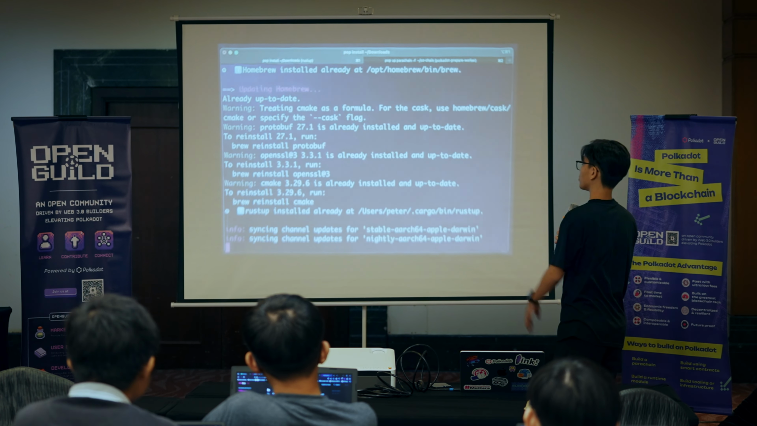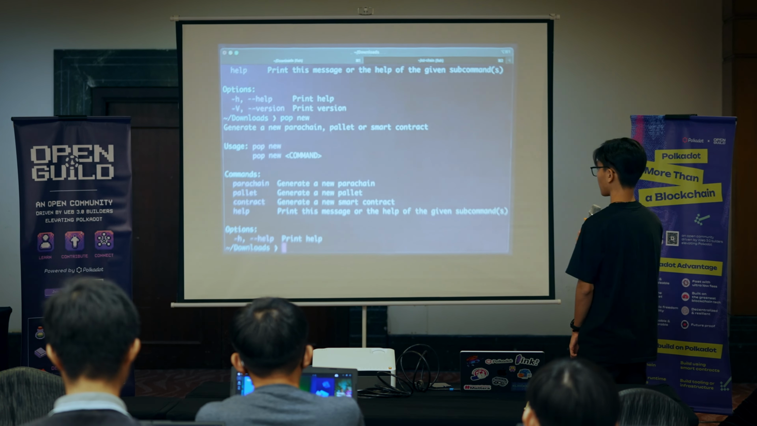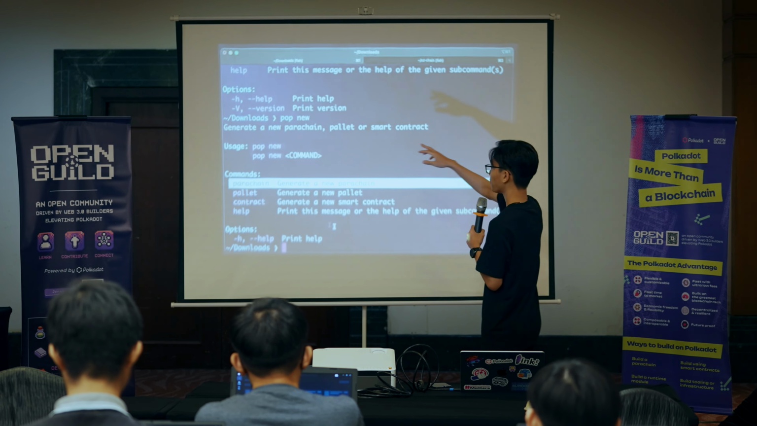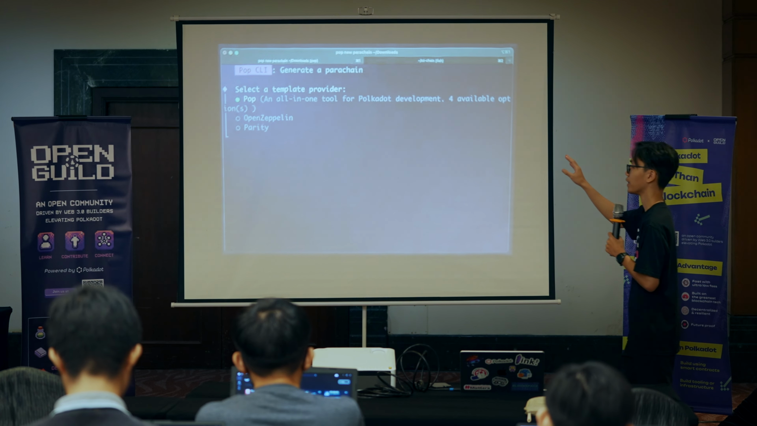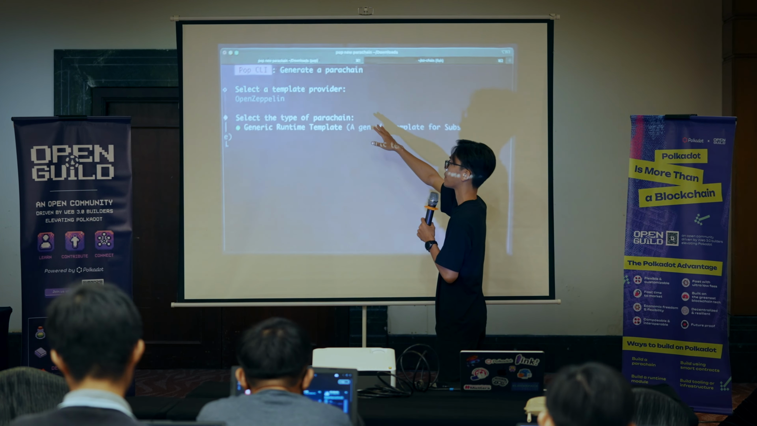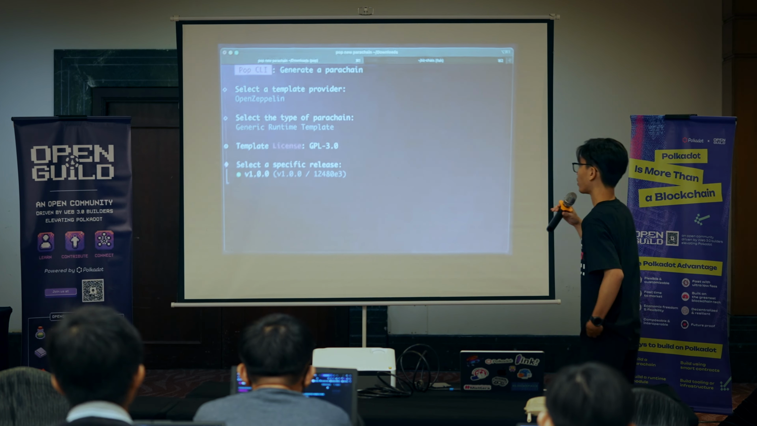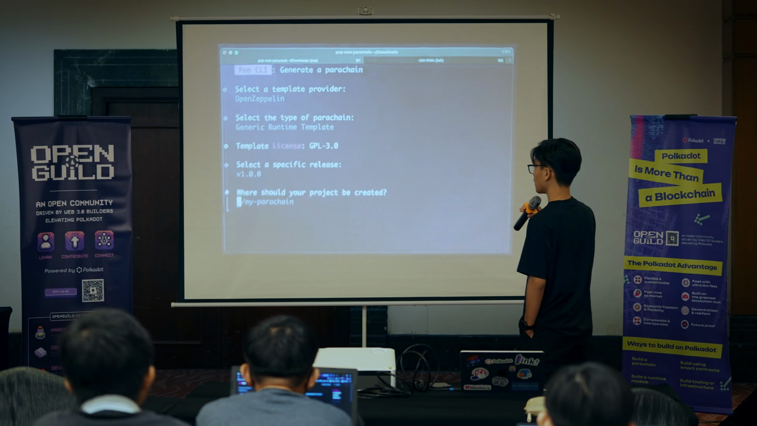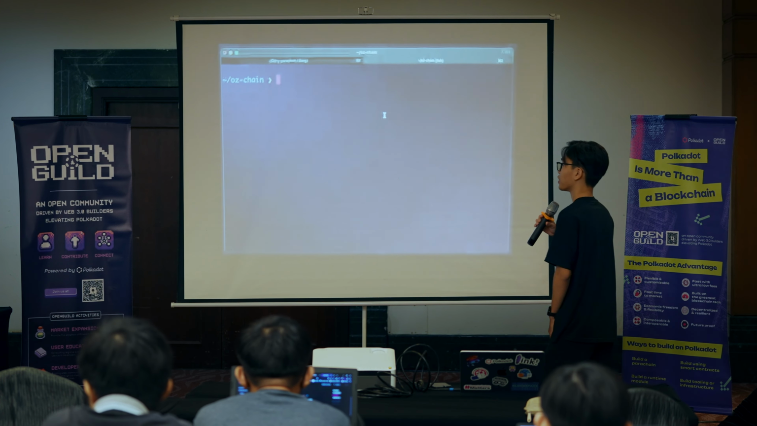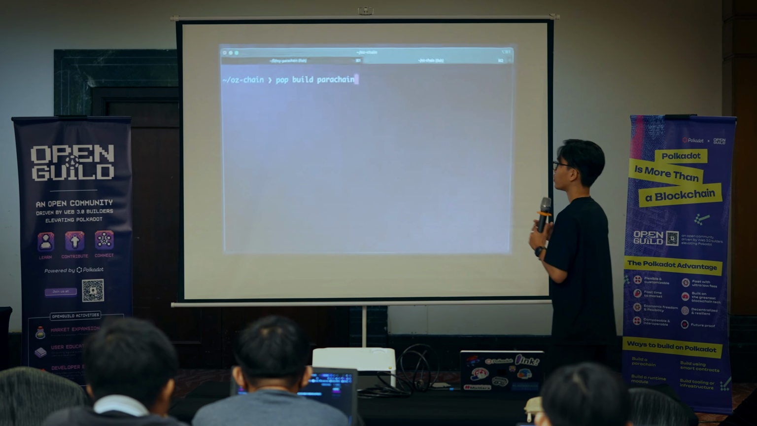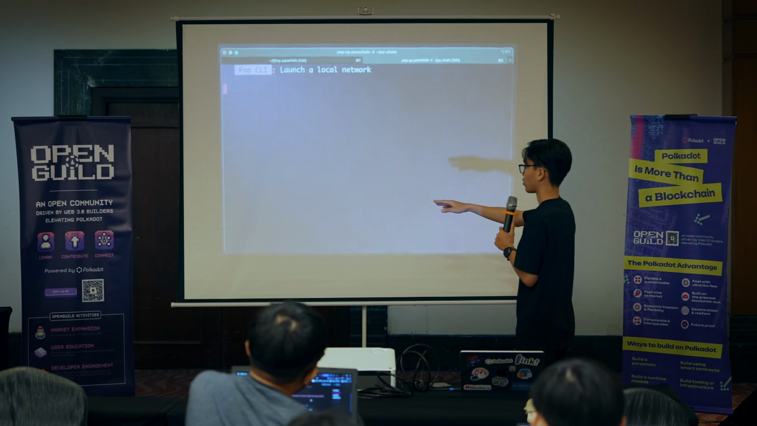Let's say right here you install some required packages for the Pop CLI tool, and then you run pop new parachain, which creates a new parachain using only one command, and you can choose a different template. For example, a template powered by OpenGuild, or a template powered by Parachains. Then when you run the command, you can select a specific release for your parachain, and run the command again. Then you have a whole blockchain ready. Then we build the parachain so that we can run it later with the pop parachain command.